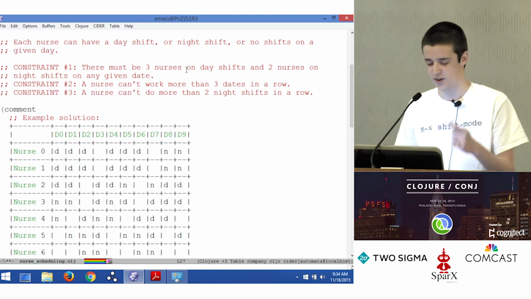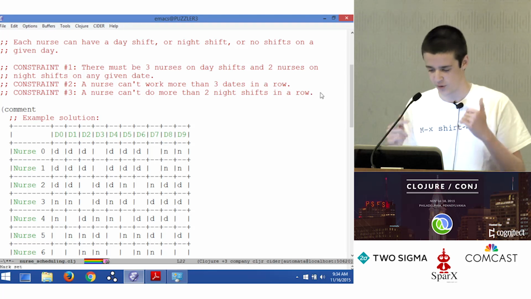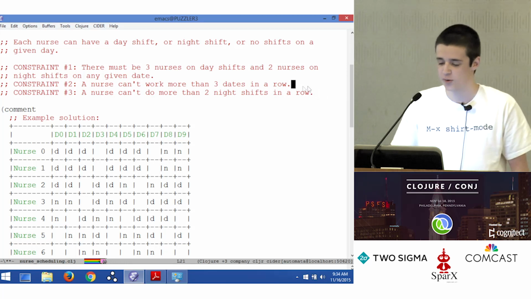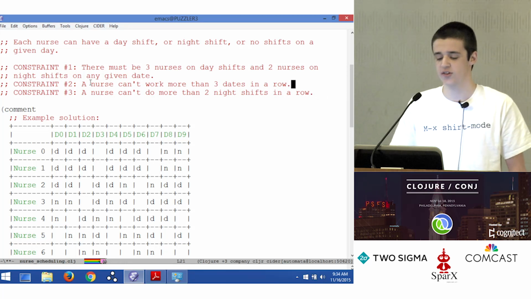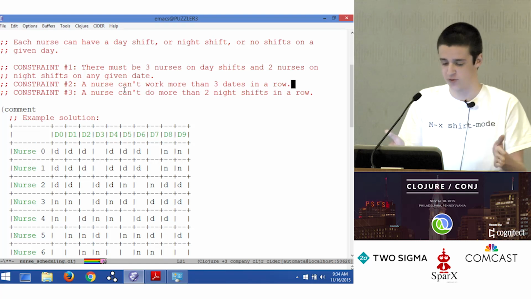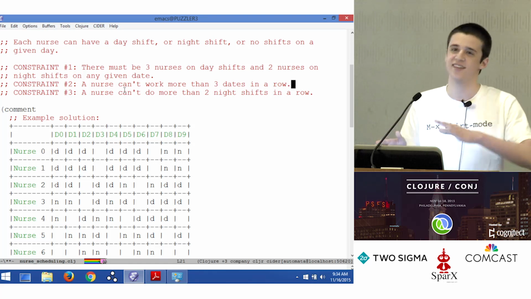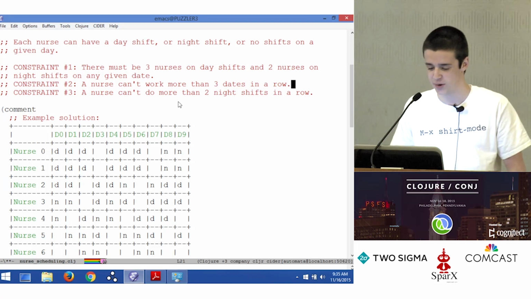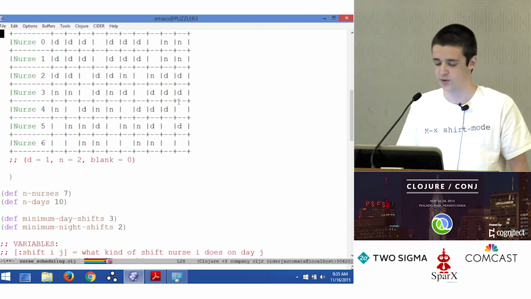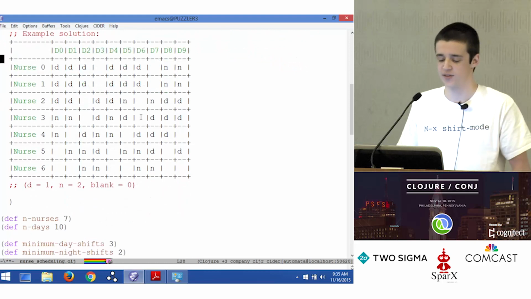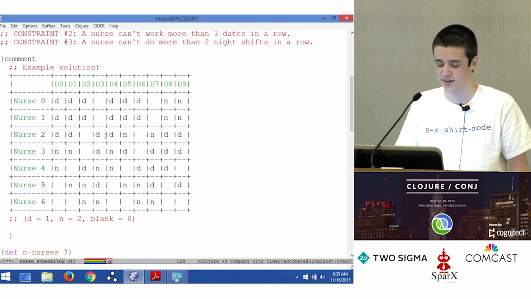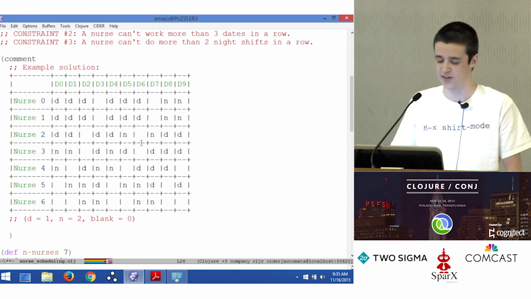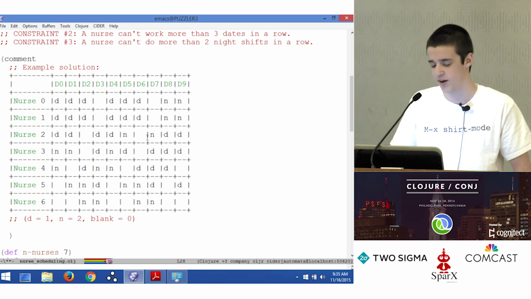Now we're going to add a couple more constraints that are a twist and require a regular constraint. Constraint number 2 is that a nurse can't work more than 3 dates in a row. I'm saying date so it doesn't sound like day, because day and night shift are different things. But a nurse can't work more than 3 dates in a row. That's satisfied in this table. You can see chunks of 3 at most, because after 3 days they need a rest.